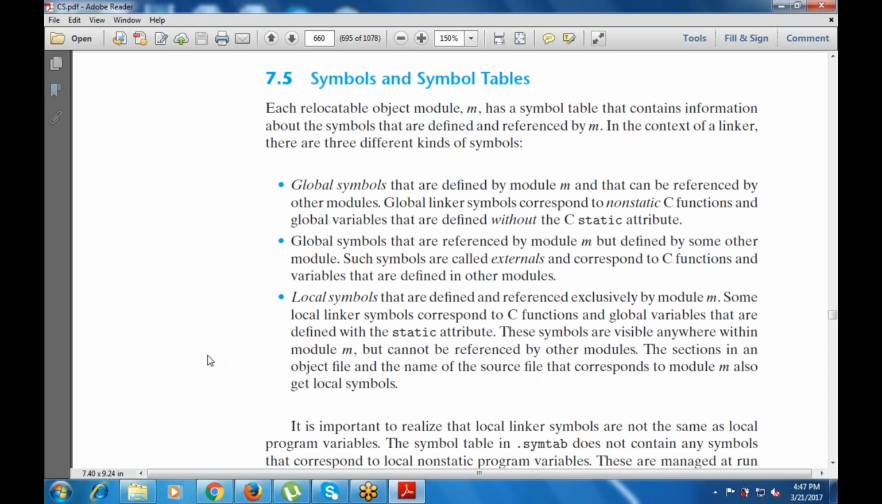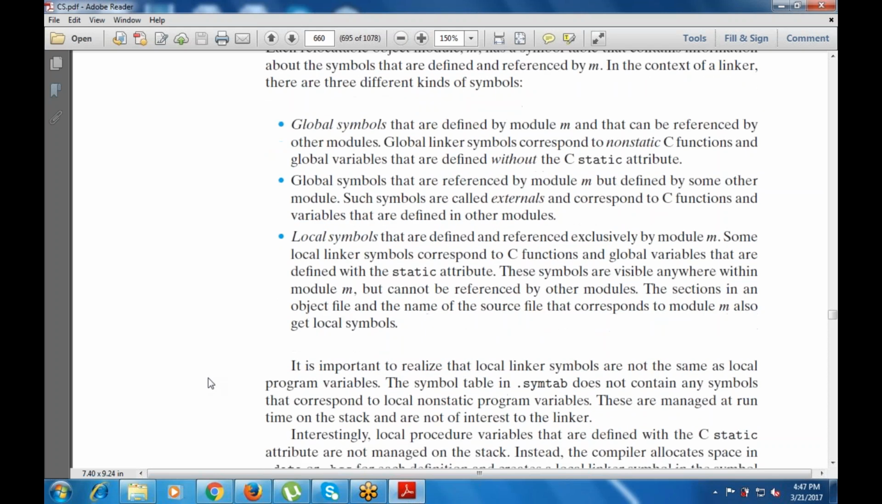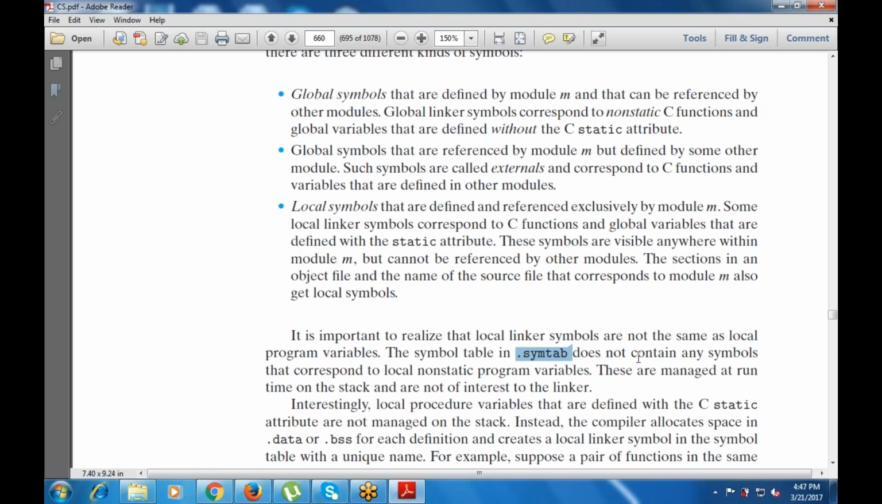The sections in an object file and the name of the source file corresponding to the module M also get local symbols. It is important to realize that whatever symbol we are taking out, whatever data we are taking out, is the same as the local program variable. The symbol table in .symtab does not contain any symbols that correspond to local non-static program variables. These are managed at runtime on the stack and are not of interest to the linker.